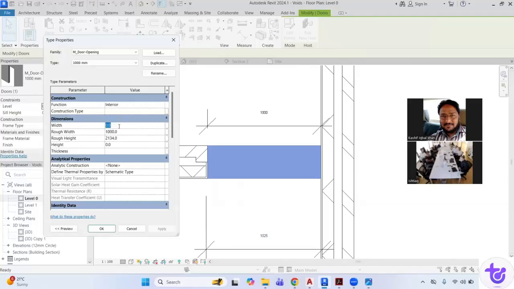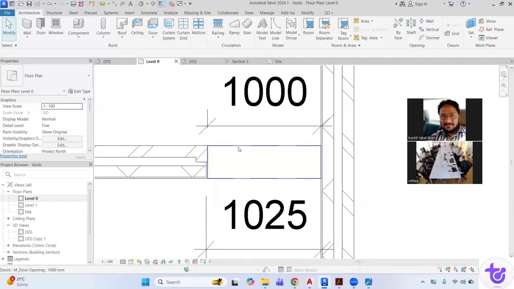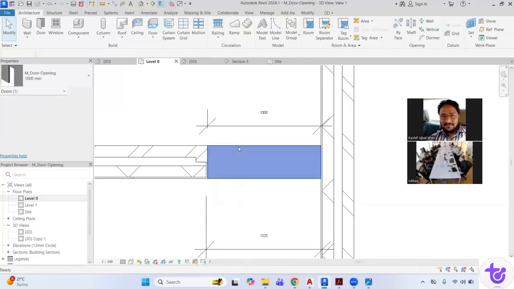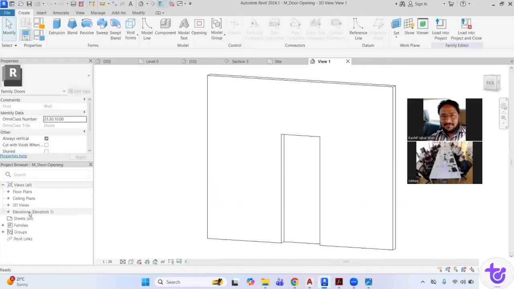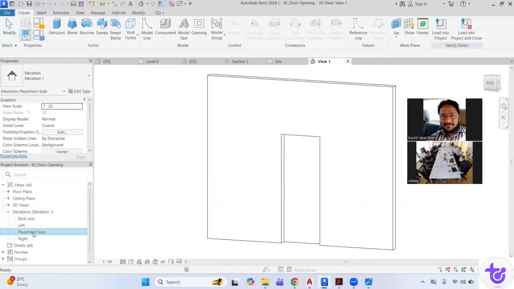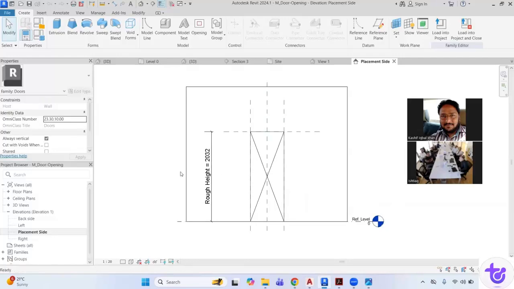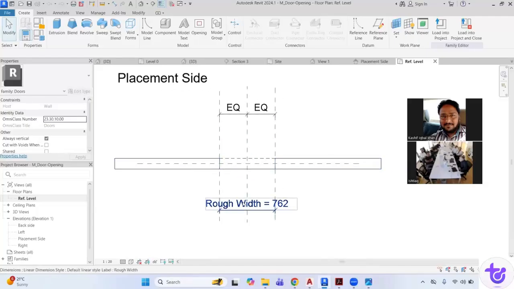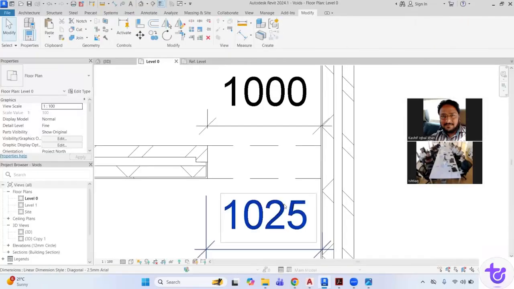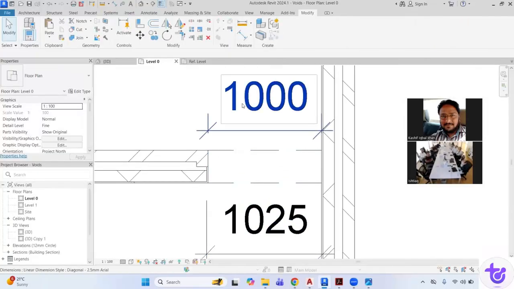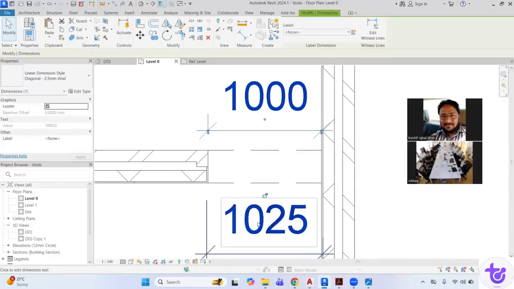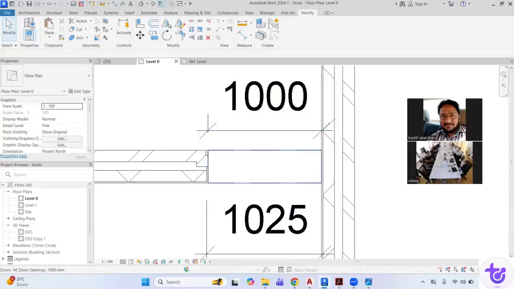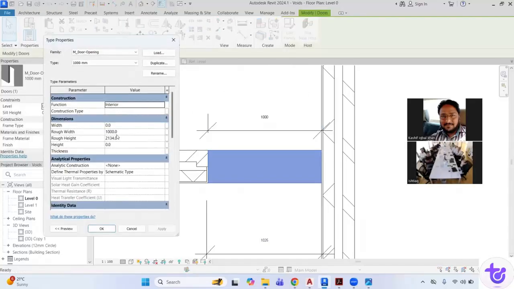There is a width and another thing is rough width. So if you see this family, in the door family, there are two parameters. One is the width and the other is the rough width. Rough height, maybe in the floor plan, the width and yeah, this is rough width. And if I go back, I can go to the floor plan. So basically the rough width is 1000. If you see, the rough width is taken as 1000.